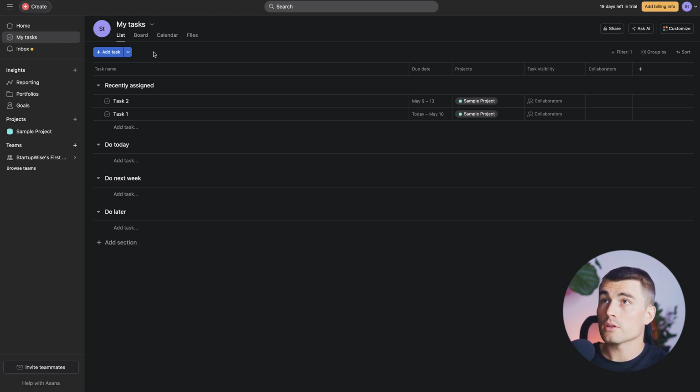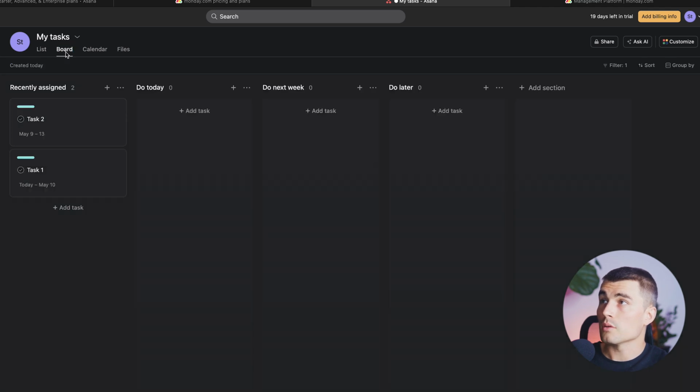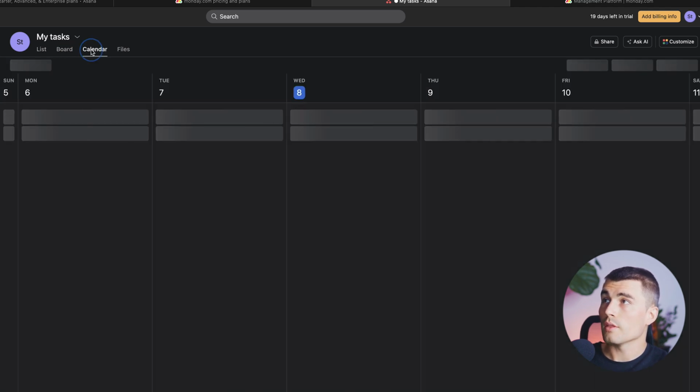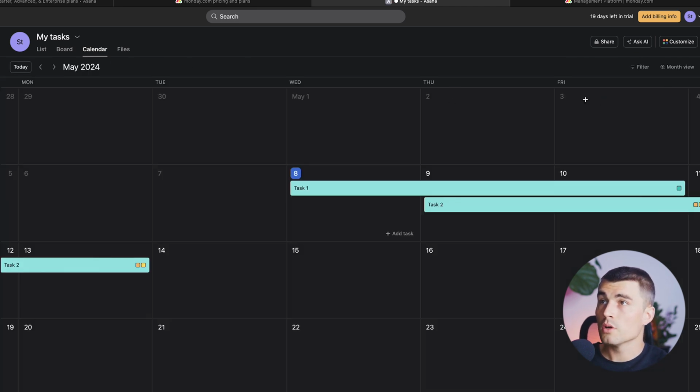From here, you can look at some different views. Right now we are in the list view. We can move over to the board view. There is the calendar view, and we can change these up as well. So if we wanted to go from a week view to a month view, we can look at everything on a little bit broader scale here.